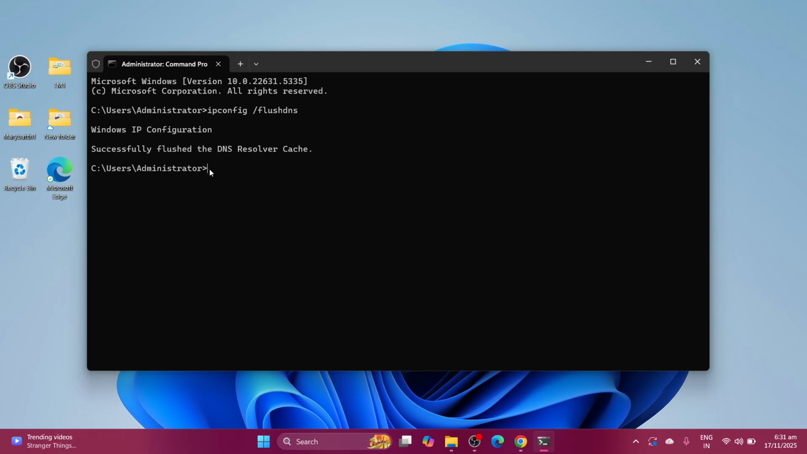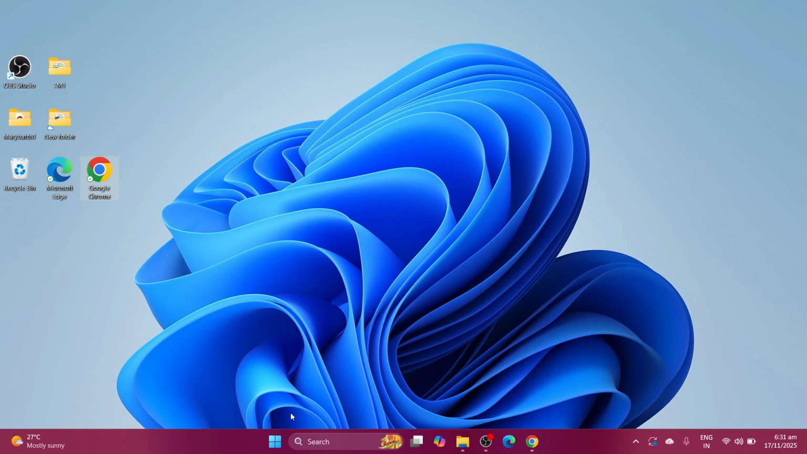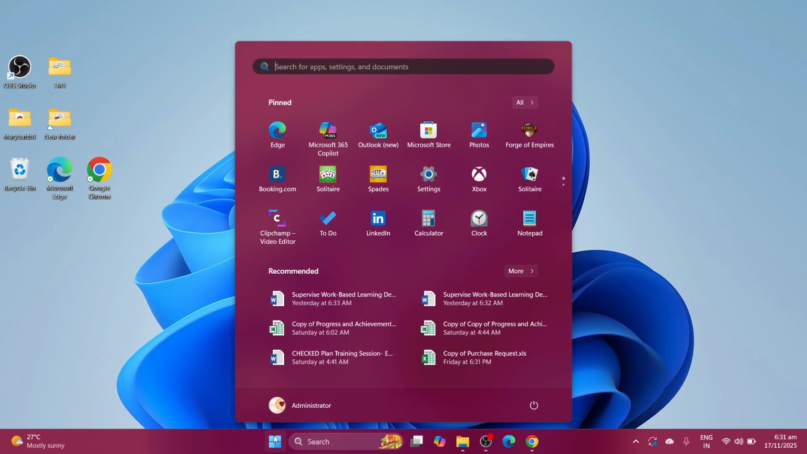Type netsh space winsock space reset. Then click enter. Once you have successfully reset the Winsock catalog, you must restart the computer in order to complete the reset. So close the window, proceed to the start icon, click the power menu button, and then click restart. Once done, check if the error has been fixed.